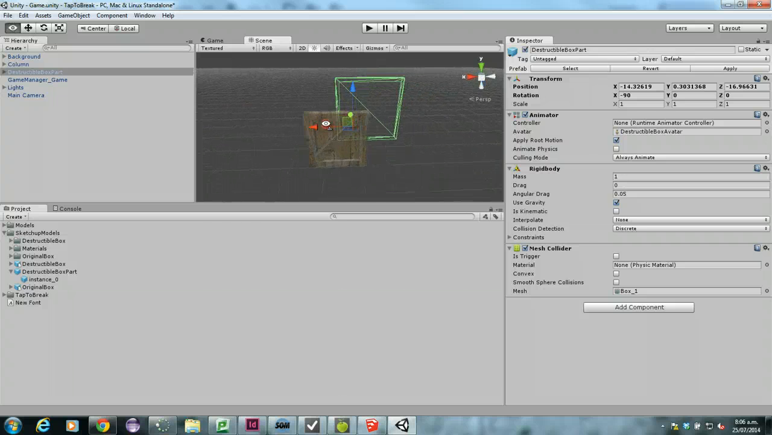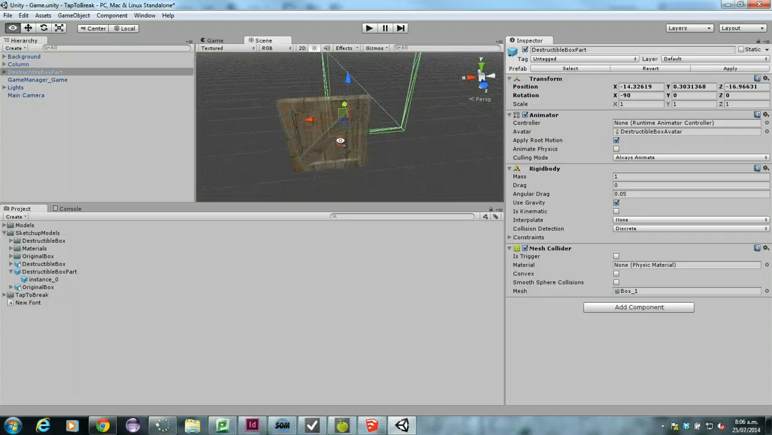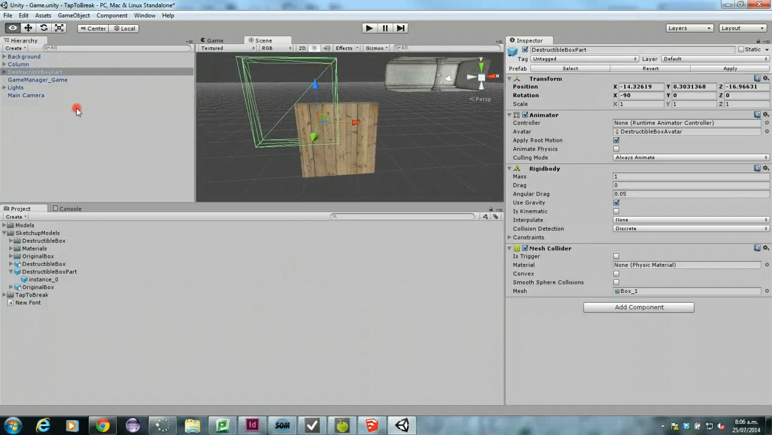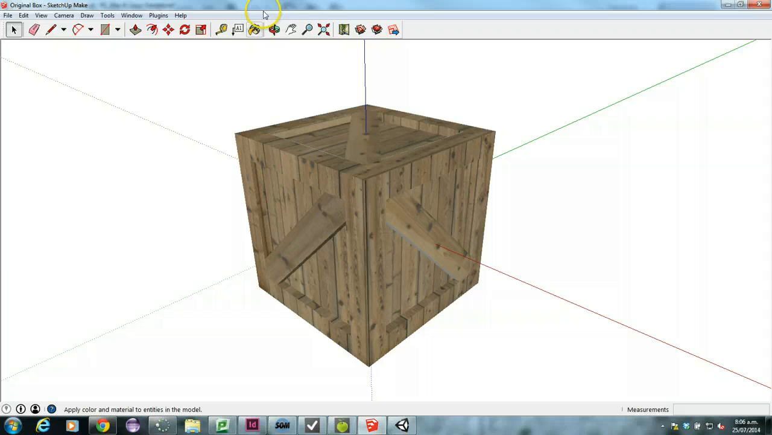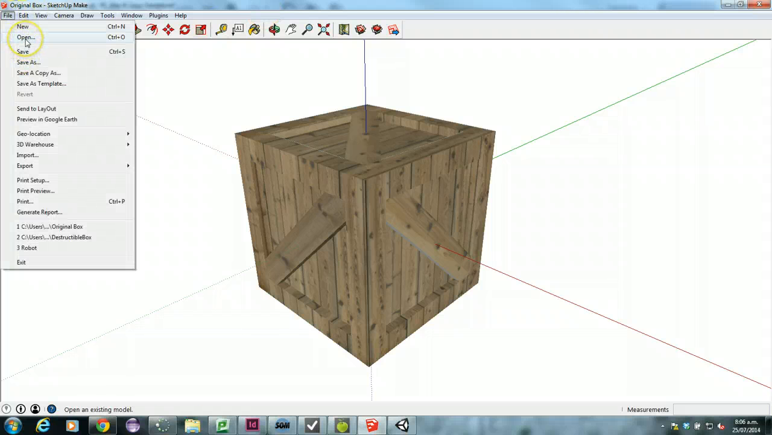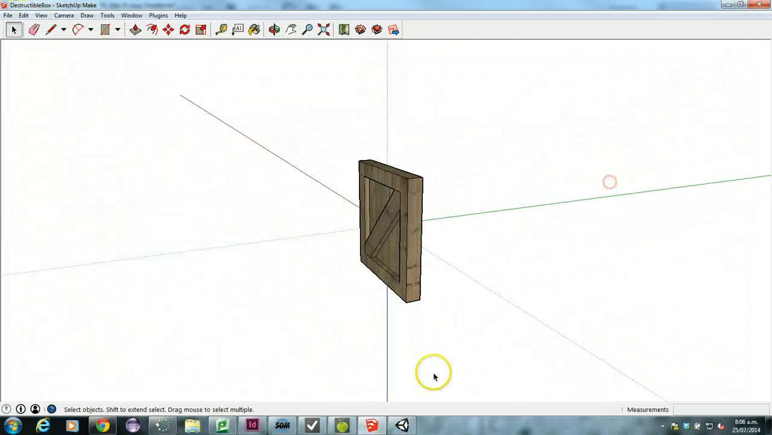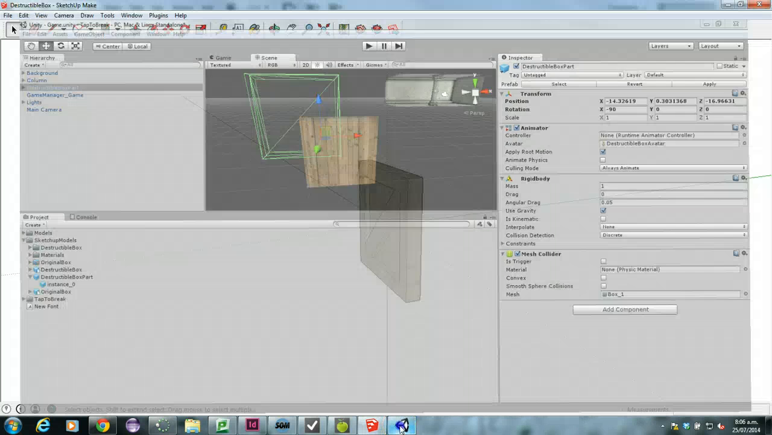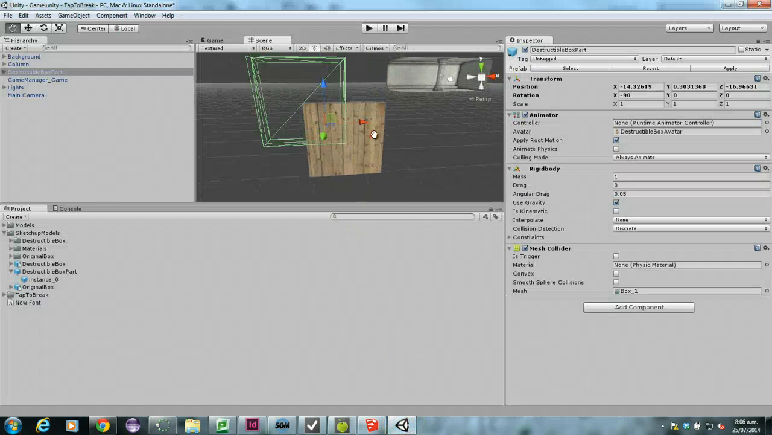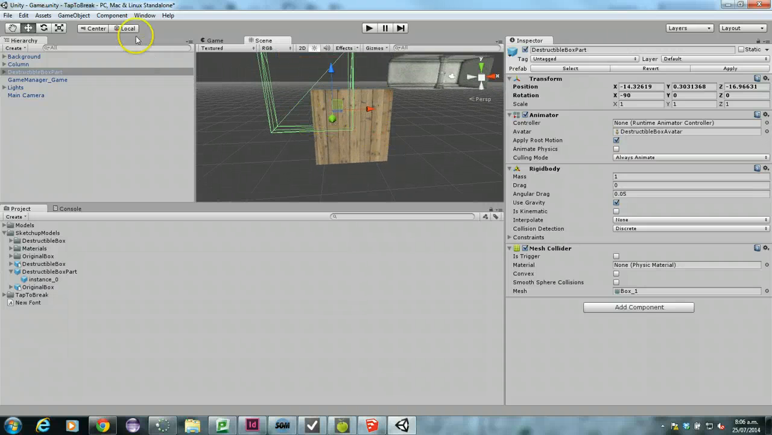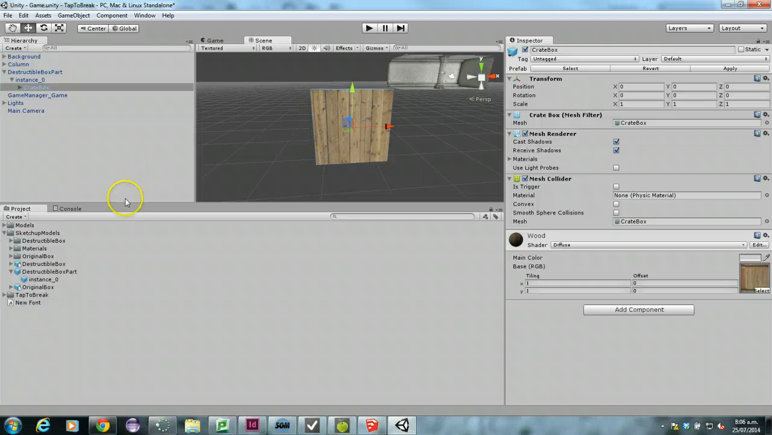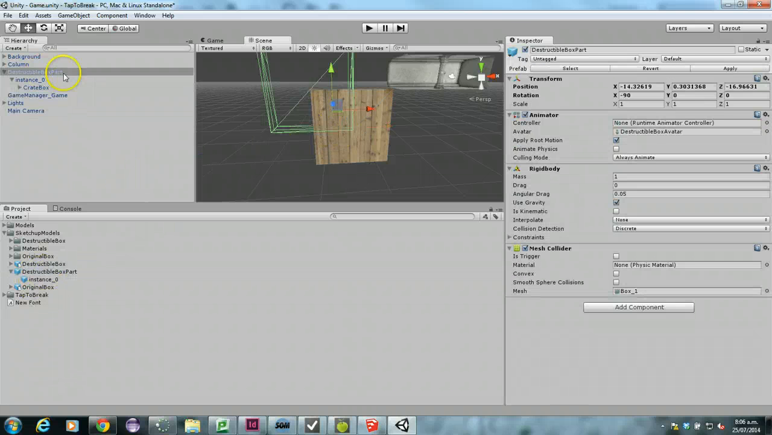Let's just zoom in on it. Hit F, find the center of that object. Why is it not actually centered in the world? Have I done something wrong here? File, open, destructible box. Oh, that's centered there. Okay. So when that's come in, it's not quite centered. Oh, I'm in local. There we go. So this destructible box part, that mesh collider should be centered on that object, but it's not.